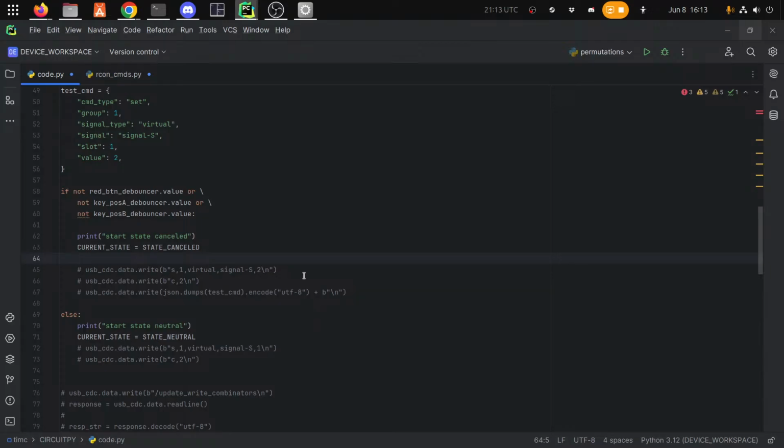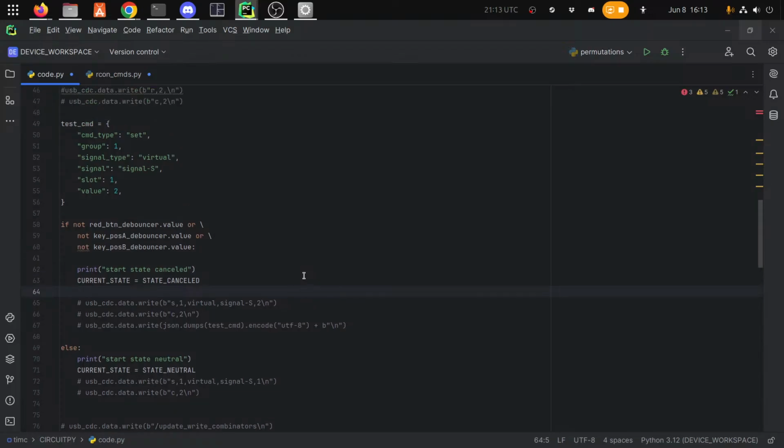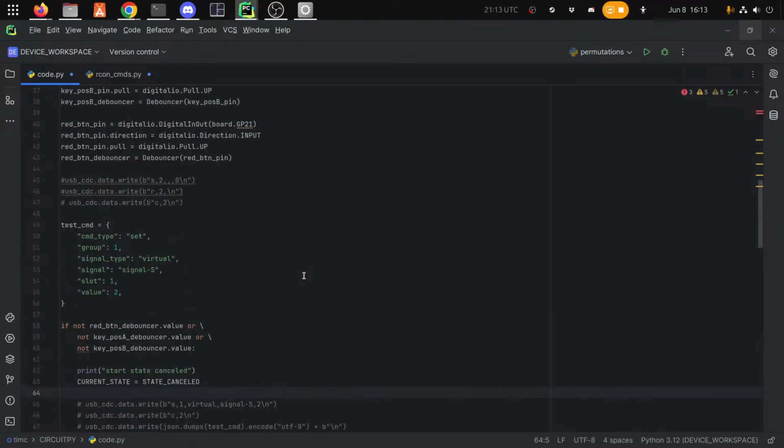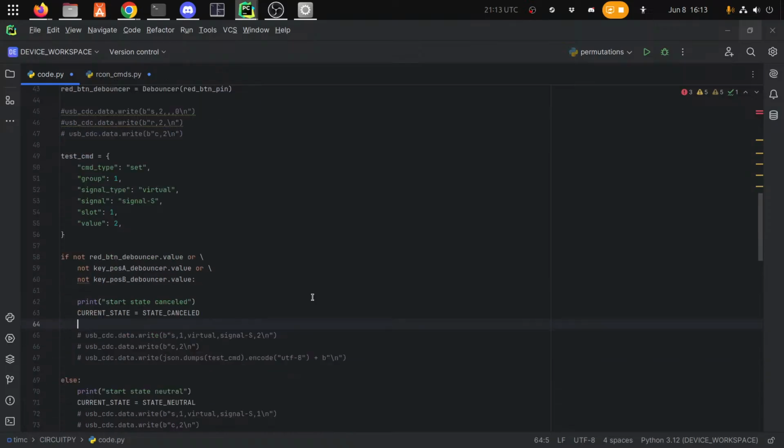Specifically, we refactored the CPython code to just be a bridge between Archon and USB. It no longer has any logic. It doesn't know what signals are, it doesn't know what values are, it doesn't know about combinators, any of that stuff anymore. It's just read from serial, send it to Archon, read from Archon, send it to serial. That way, all of the logic can live in the microcontroller.